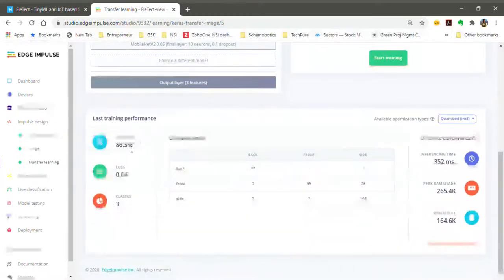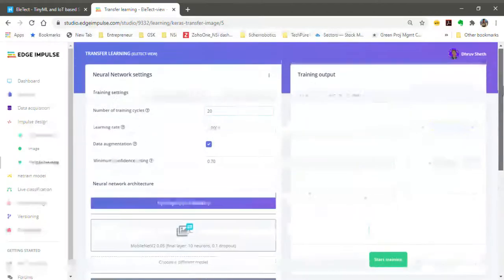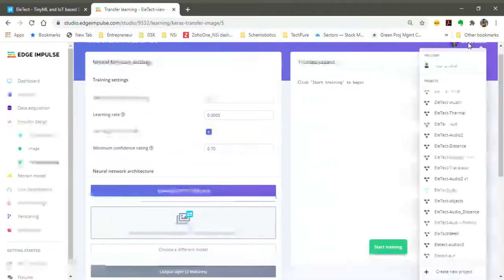The accuracy is 86.3% while the loss is 0.64. Since the image is infrared and based on grayscale, the accuracy is a bit low, but in the unoptimized model the accuracy is good enough, with an inferencing time of 704 milliseconds, which is good enough for OpenMV cameras. So this was one of the models.